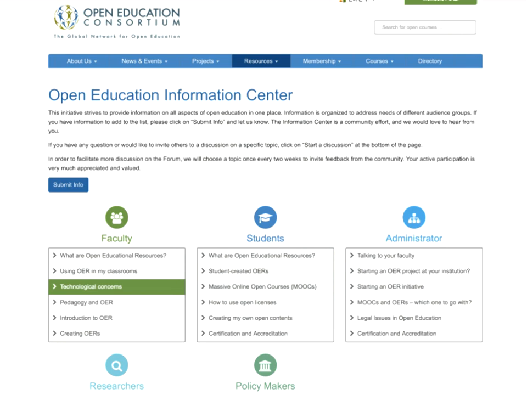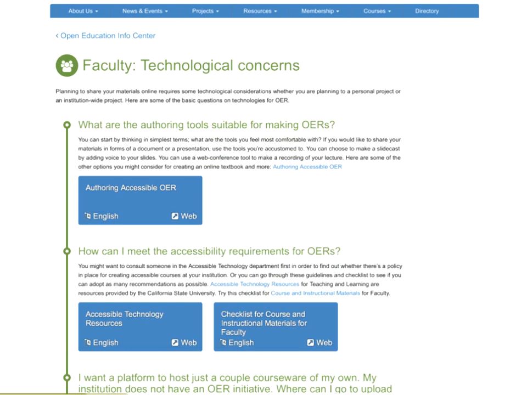Now let's choose one topic from faculty. I'm going into technological concerns. When you go into a page, you'll see that information is organized in question and answer format. For example, what are the offering tools suitable? How can they meet accessibility requirements? And you'll have a very short answer followed by more resources, multimedia resources, etc.